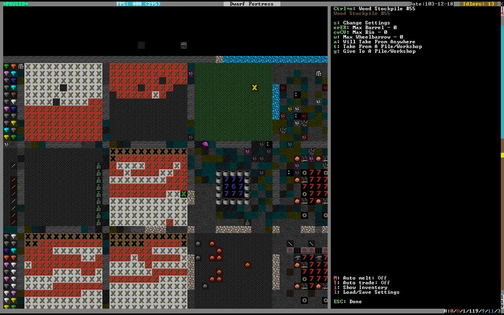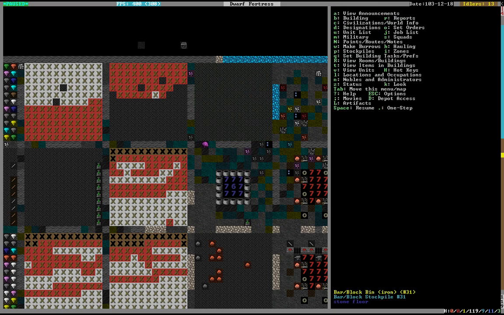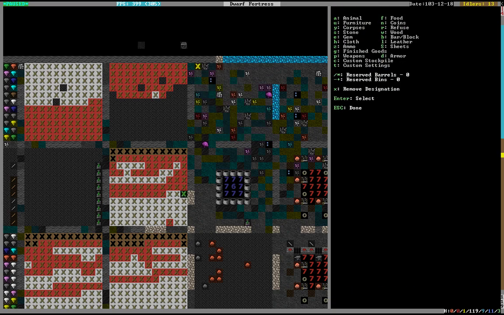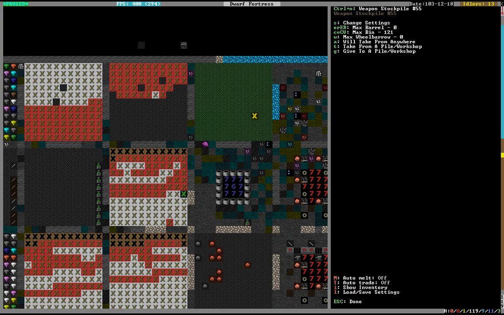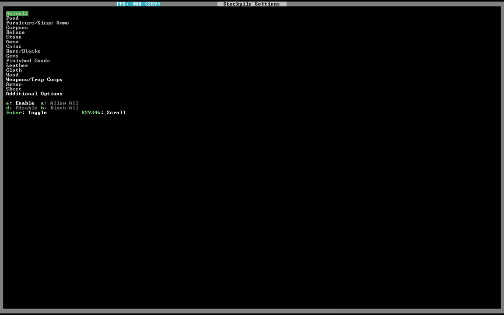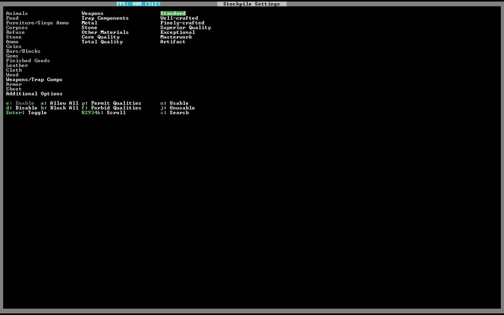No bins or barrels, obviously. Settings... Was this weapons? No, it's... Whoa, that's why it's... That would explain it. I was dumb and made a wood stockpile. That's not what I want. Get rid of that. Weapon is P, not W. Alright, settings. No max bins. Settings. Weapons. Core quality. Turn off everything except masterworks and artifacts. So all those can go away.